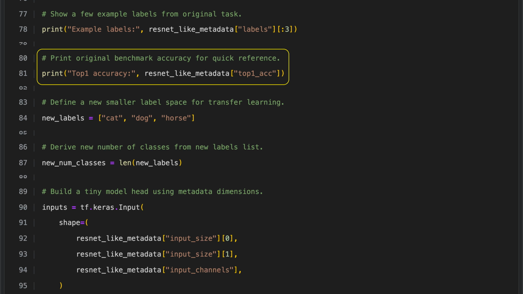This code prints the top 1 accuracy stored in the ResNet-like model's metadata. That value shows how often the model correctly predicts the single most likely class for each input. It serves as a quick summary of how well the model performed on its original benchmark dataset.